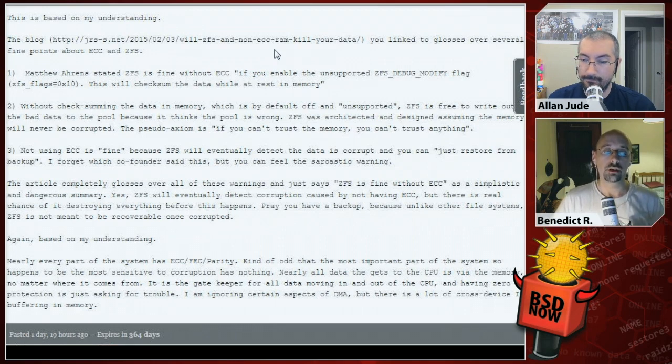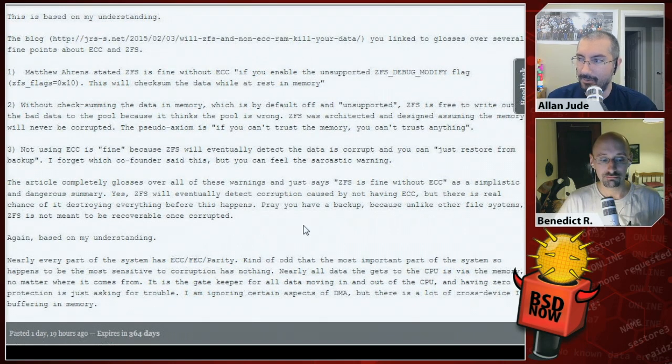So third point, he writes, not using ECC is fine because ZFS will eventually detect the data is corrupt and you can just restore from backup. I forget which co-founder said this, but you can feel the sarcastic warning. And it's not a sarcastic warning. If you have a laptop, then that's how it works, right? The point is ZFS will detect that something is wrong most times, where other file systems have no way to know, so they will never detect it. So even sometimes detecting it is an improvement. So if you don't have ECC RAM, then why not at least get sometimes?